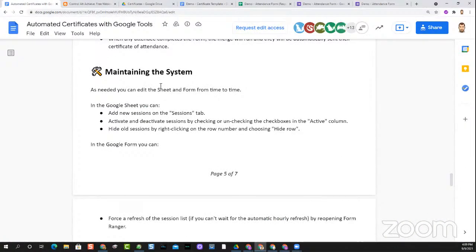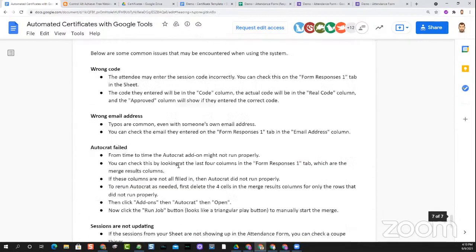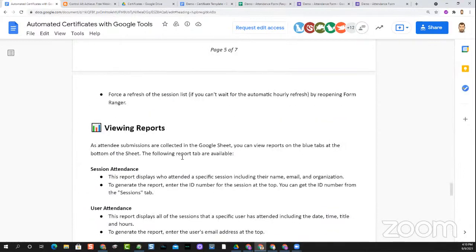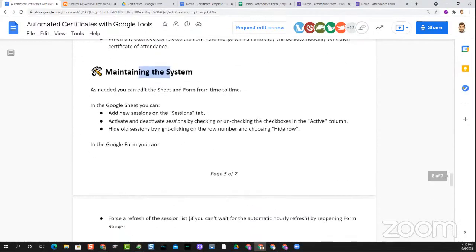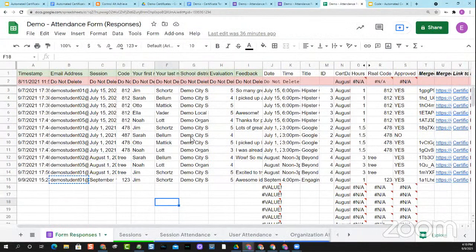So what we're going to do now is we're going to finish up by talking about maintaining the system and troubleshooting. So how do we keep this going? And what if things go wrong? So what I'm going to do is I'm actually going to jump back over to the other one because I've just got more data in here. It's a little bit more interesting looking because I've got more data in this.